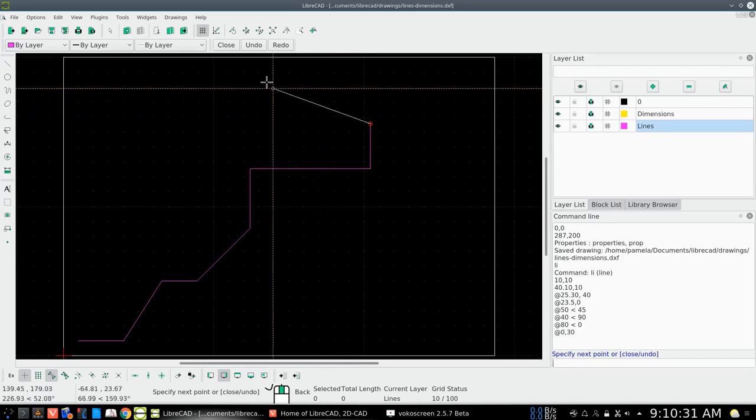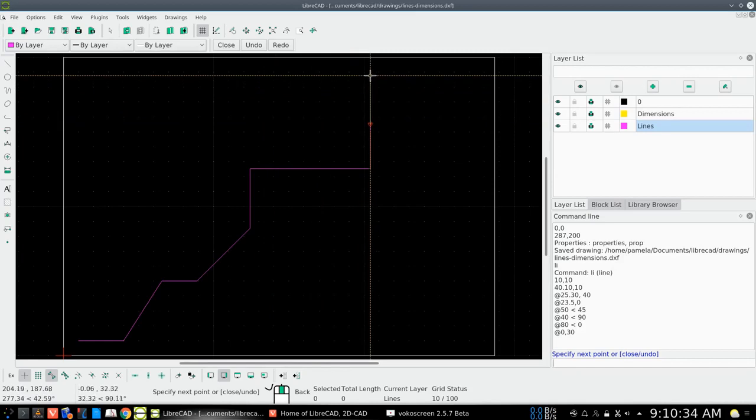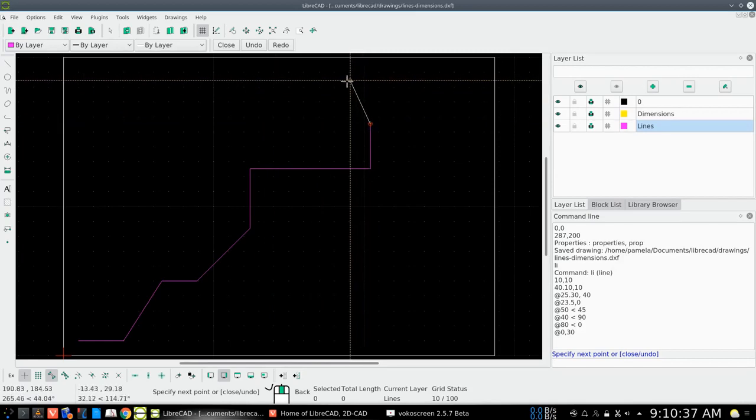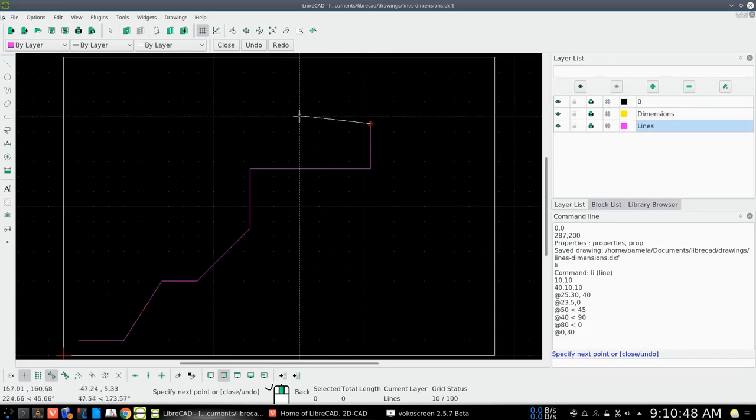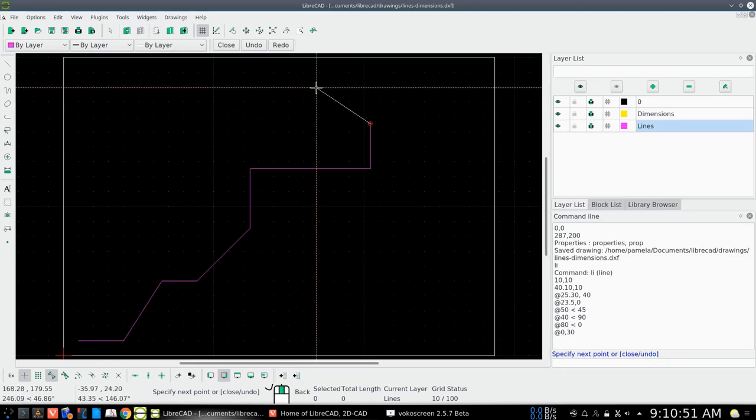Let's say we wanted to come up here somewhere. If we knew this angle, this is 90 degrees, and 45 past 90 would be 135, and another 45 would be 180. So I'll tell you what, to make it easy, let's go relative. Let's go 60 units at an angle of 135.